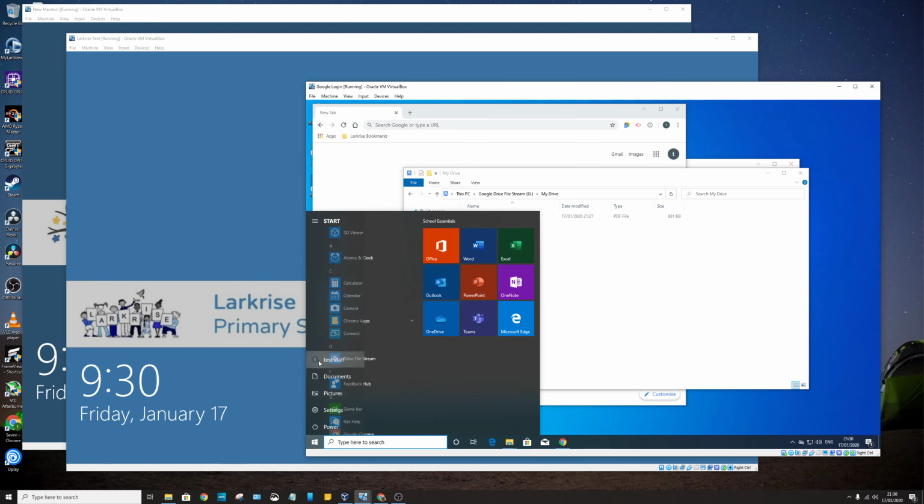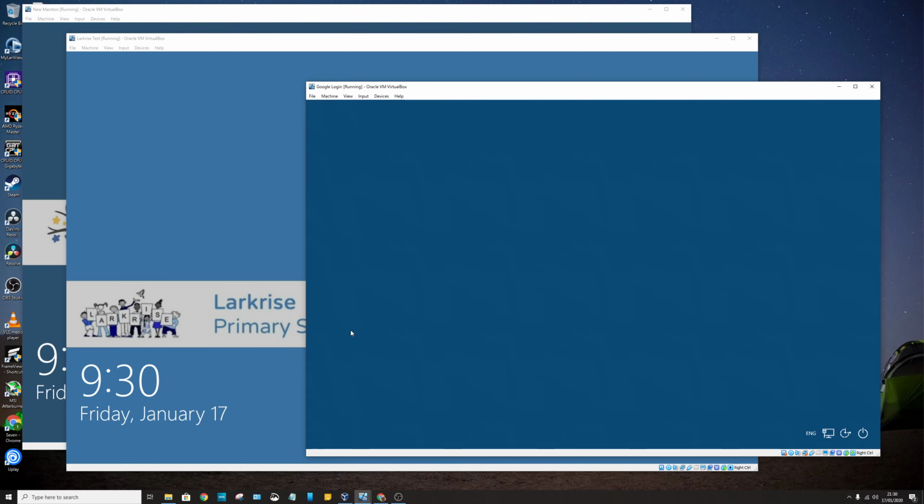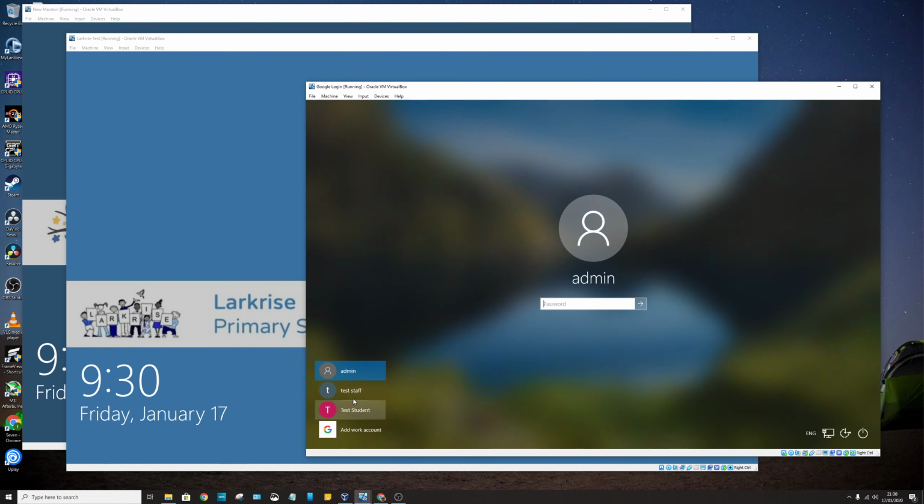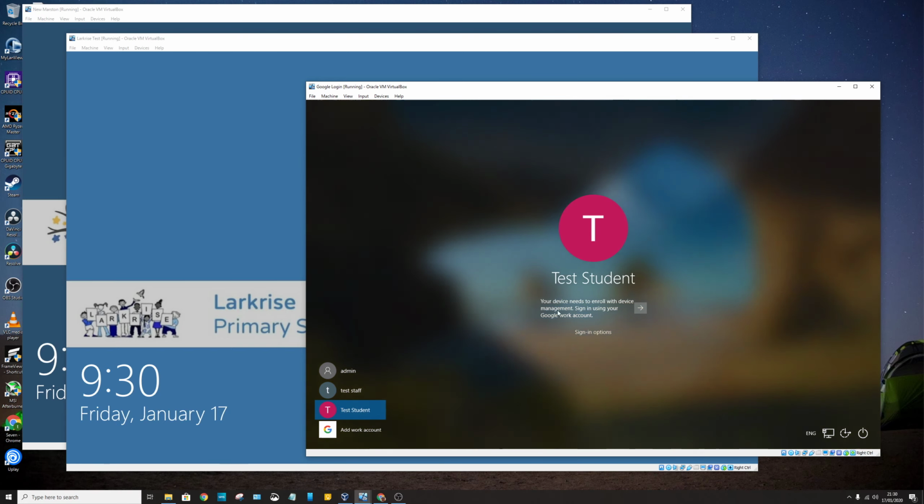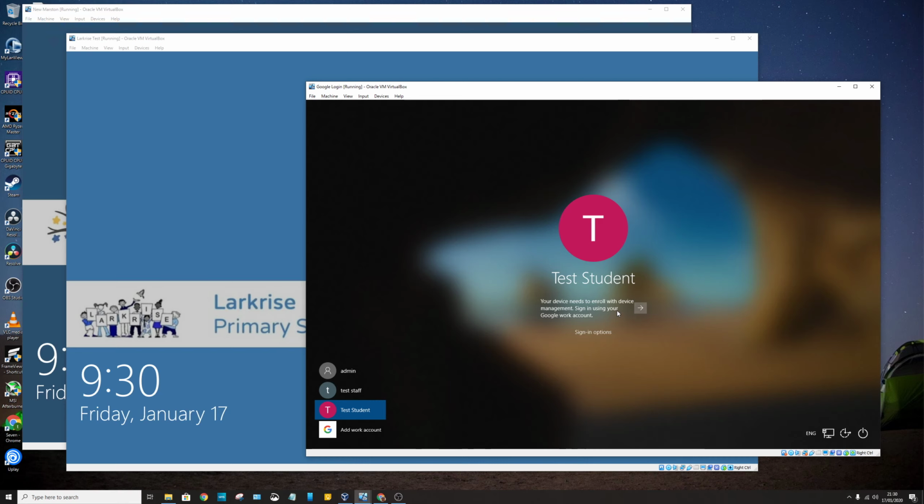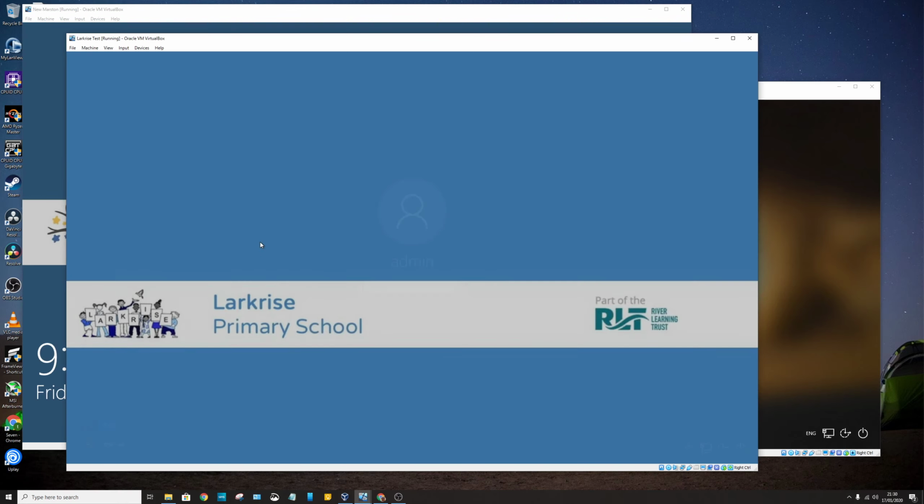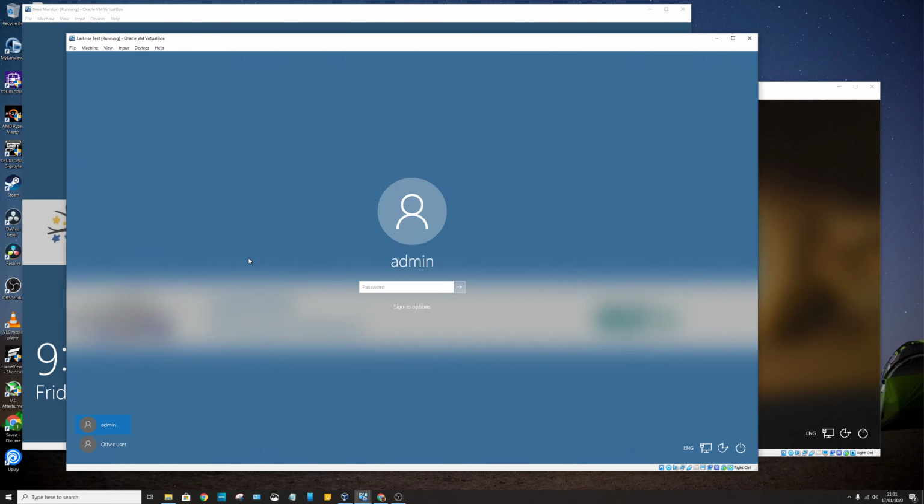So you can see I've got these users accruing up here. And if I click on one of them, it's going to nag me that I need to enroll my device, sign into your account. Well, because I don't have Enterprise, it can't enroll my device. So this is another one of my virtual machines, which I use for testing for actual school deployments of Windows devices, which we manage with Azure AD and Intune.